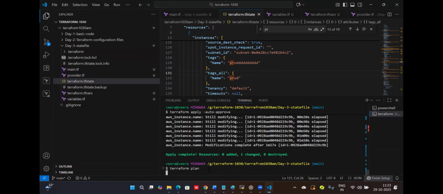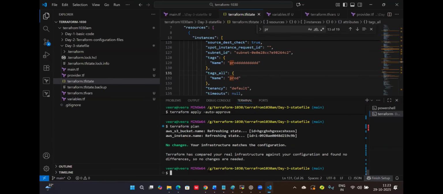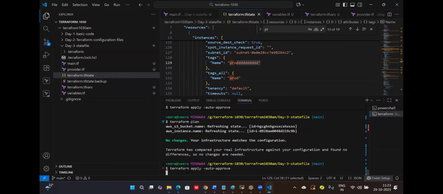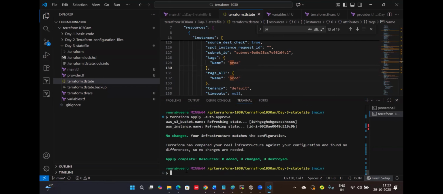Refresh state, collect the information. Clear na? So no changes, right? But changes will be performed only at apply time. Remember this. Action will be performed only when you do apply. Until then, no actions will be performed. Clear na? See, it automatically changed to prod.